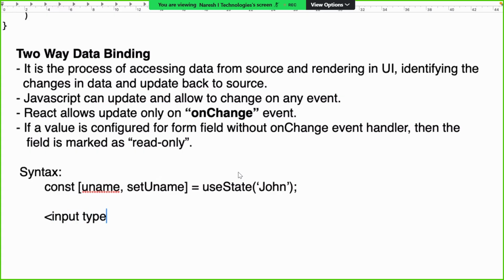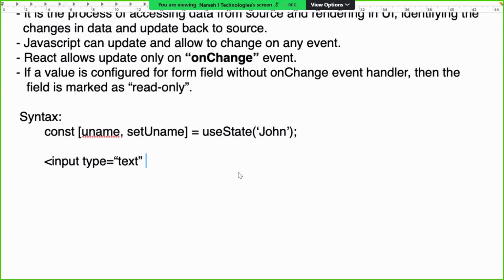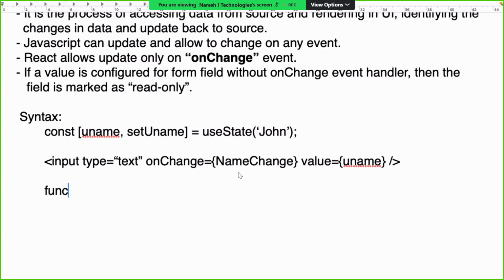So, input type text, and we have onChange equal to some nameChange. Value is uname. So the function uses nameChange. It will collect the name and set.